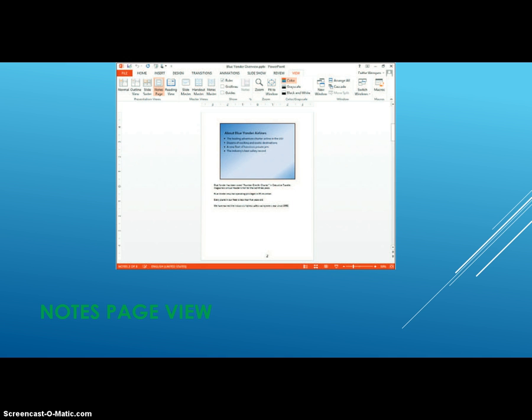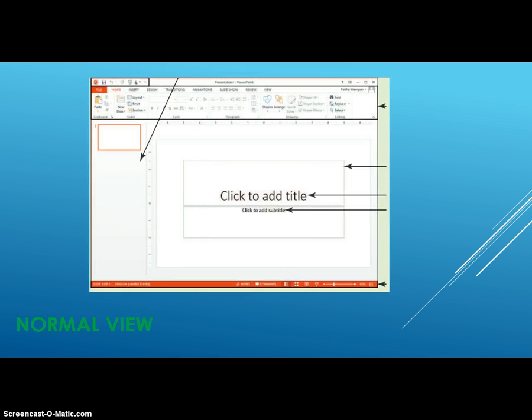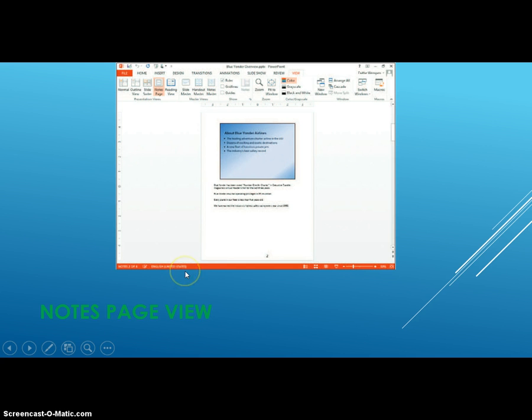This is your notes page view. If we go back to your slide normal view, down at the bottom normally has a place that says Add Notes, where you can type in notes. So if you go to notes page view, you can see what notes you've typed. You can also type your notes in notes page view, either way.